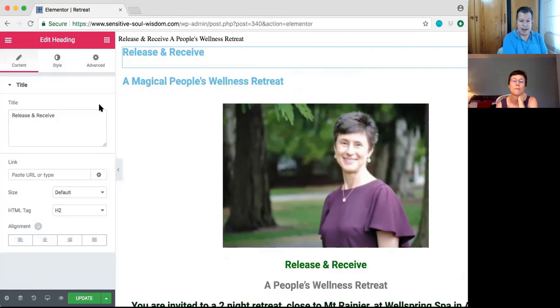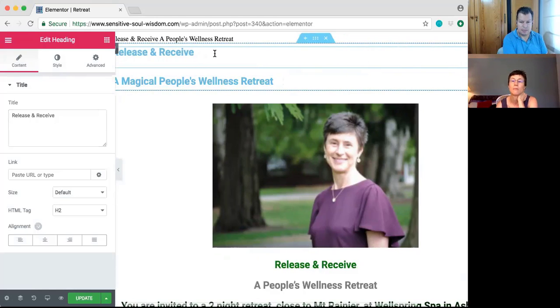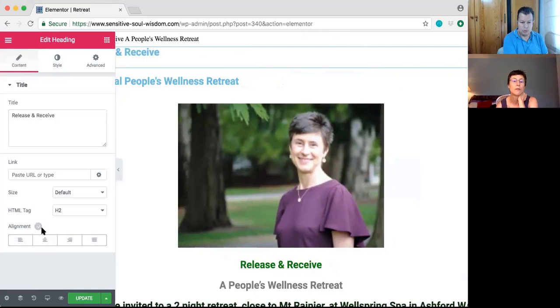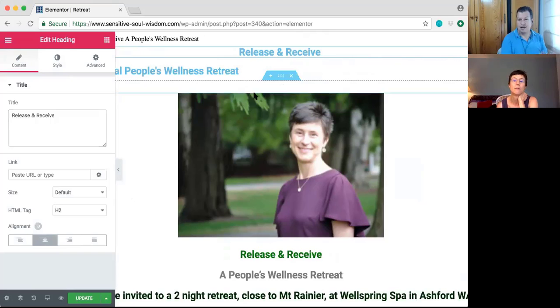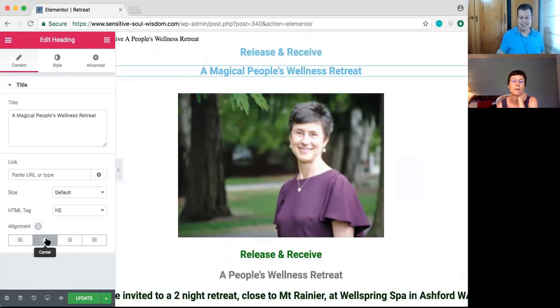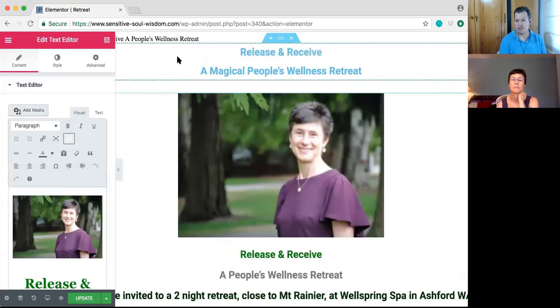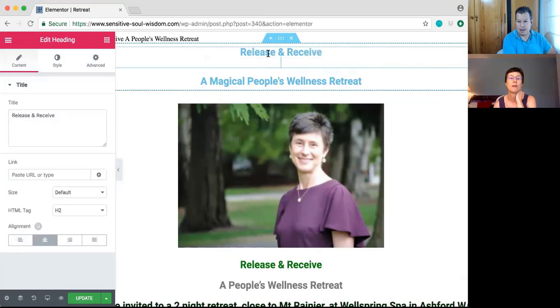Okay, so right now in content, what you might like to do is go down to alignment. And if you want to put it in the center, you can just click center. So easy. Oh, nice. Okay, perfect. So let's say you want to make it green, as it was in the other one.